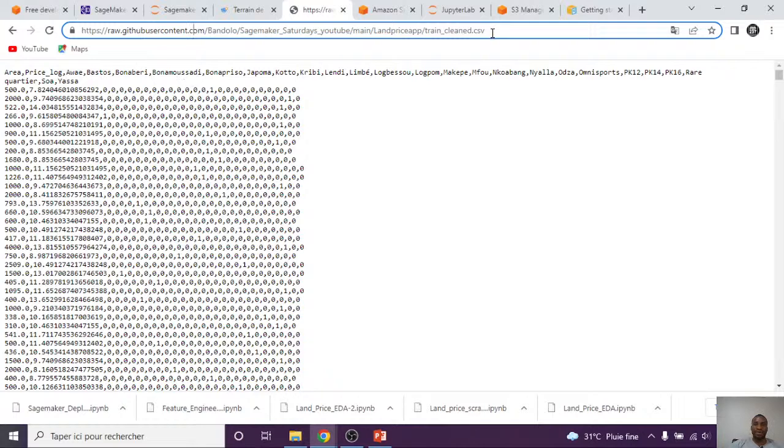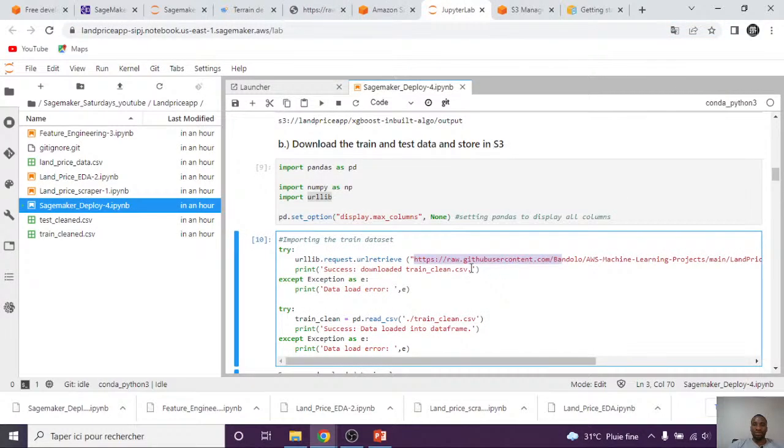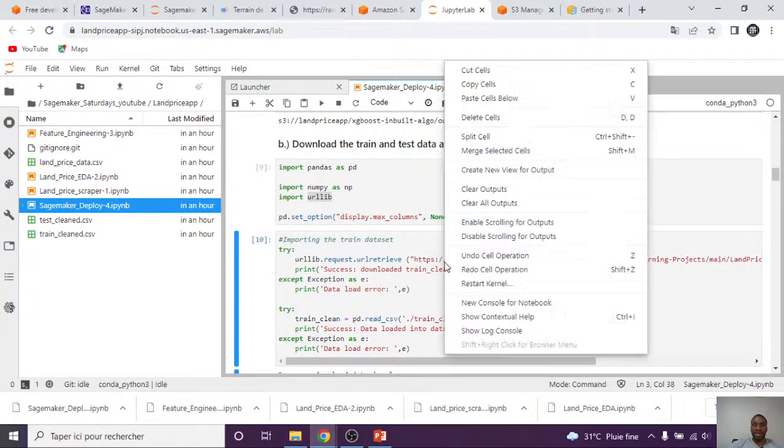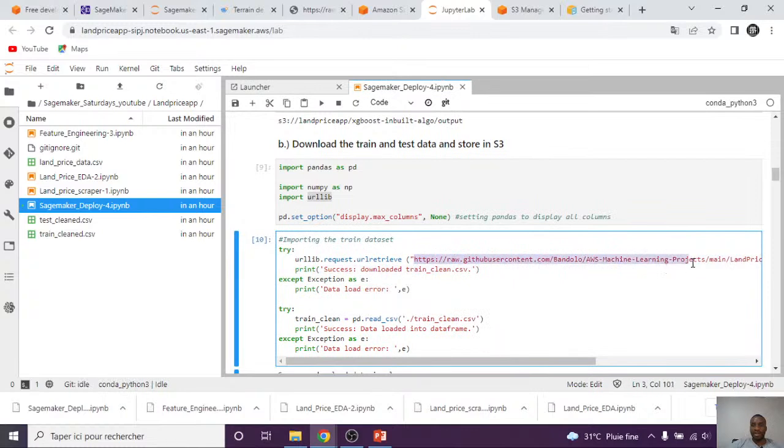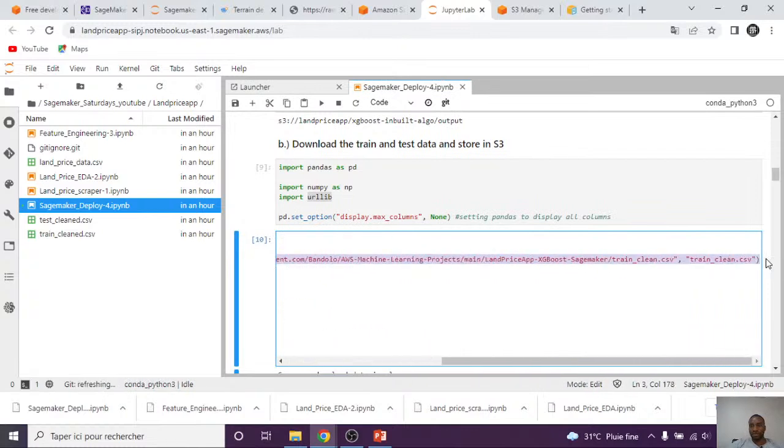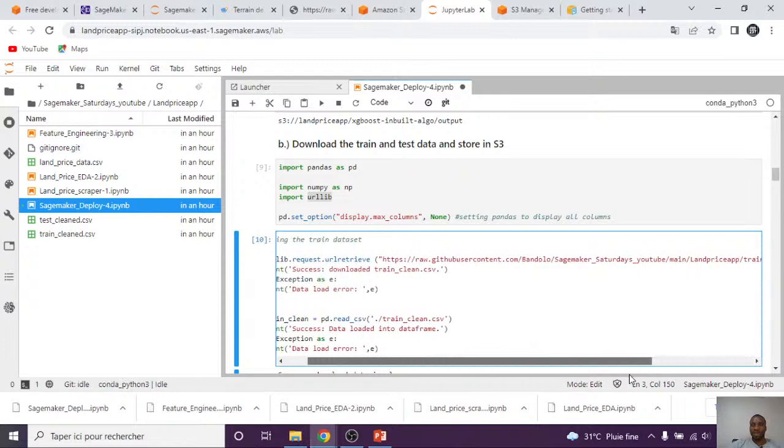So this is what we are going to copy here, like scraping our own GitHub page to get the data in. So for the train data, this is what we are getting here. We are going there to scrape it. So let's paste it here. That is what we are actually doing: going there to scrape that data, and then we call it train-clean.csv.